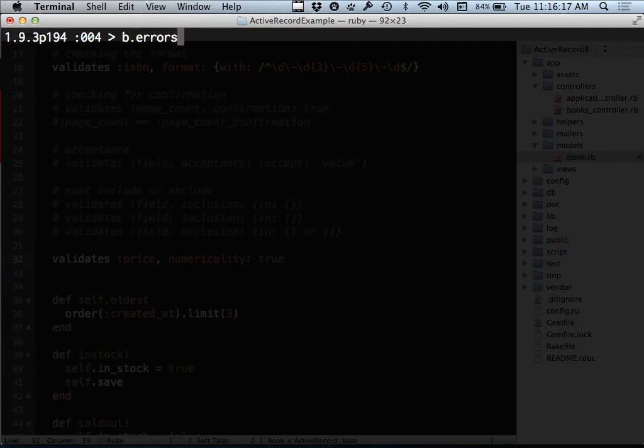If I go to take a look at the book's errors, let me look specifically at the errors for price. Sure enough, the validation for price seems to be working. It does come back and give me an error message that price is not a number. So good so far.